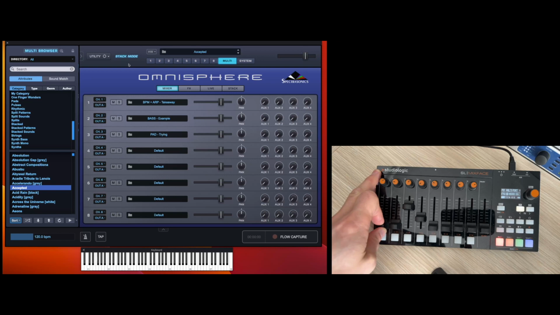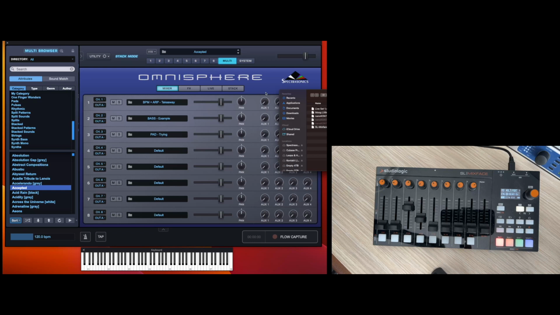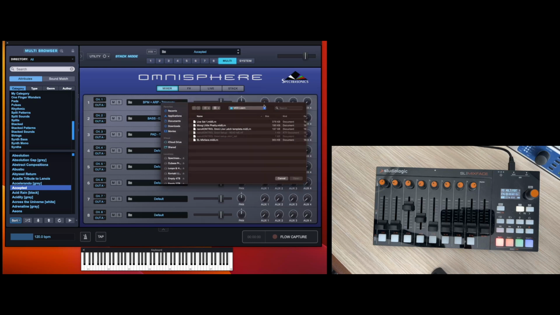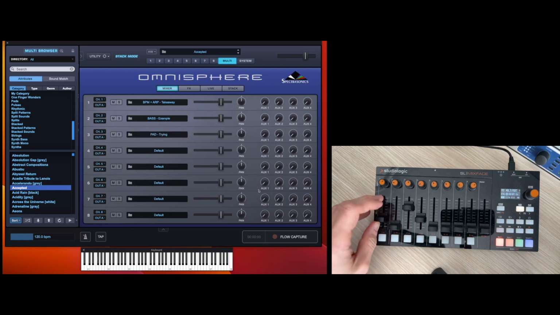I mapped these. That's because every time you load Omnisphere, you need to load the template. So in here, we've got my little templates, and I want to load Live Set 1. And if by magic, voila, you are back to where you were. So you can create different templates for different tracks, different sets, different concerts, different performances. And for each one, you can then load it into Omnisphere, and your MIDI controller will behave exactly the way you want it to.